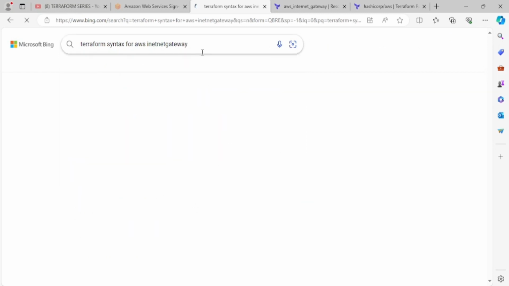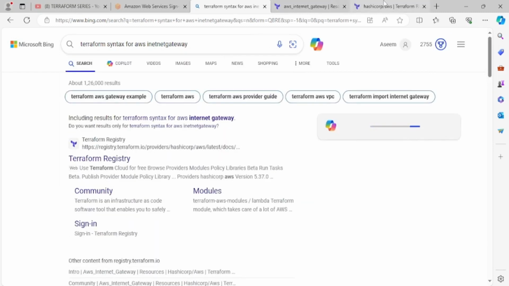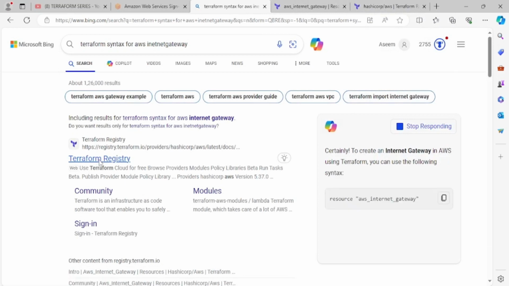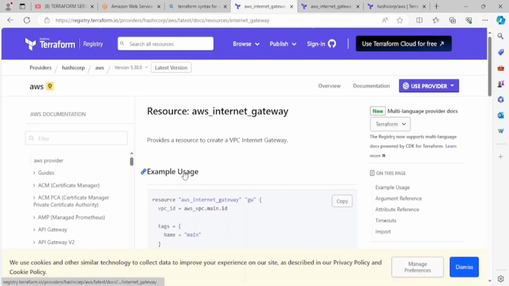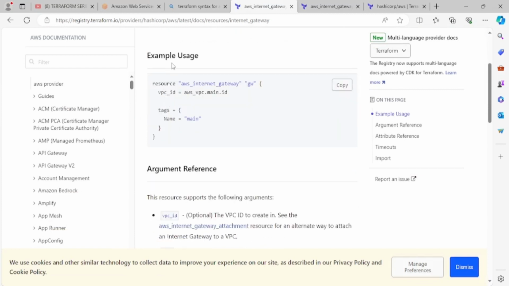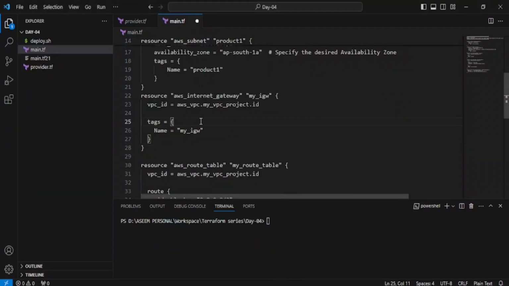If you just check on the internet, you will come to this page. If you click it over here, you will come to the internet gateway. Check the Google reference for that. It has given an example of how you are going to use it: resource internet gateway, the name of your gateway, then you have to give the VPC ID which we have given, and the tag and name is main, just what we have given over here.